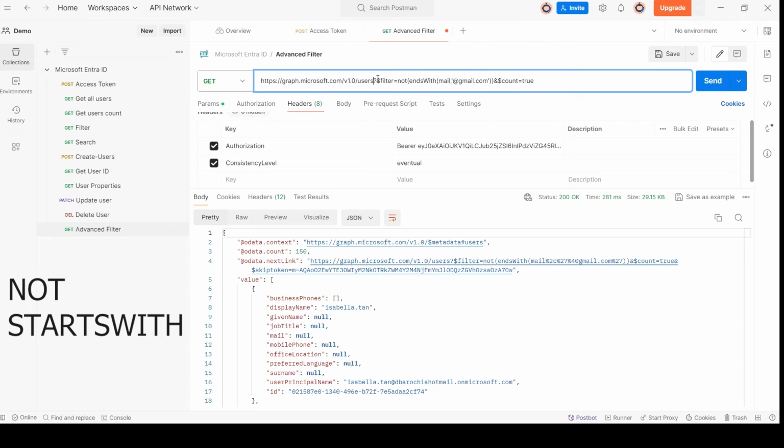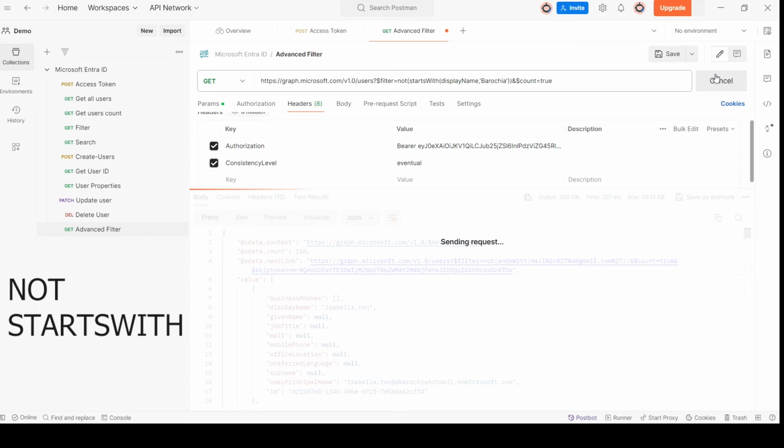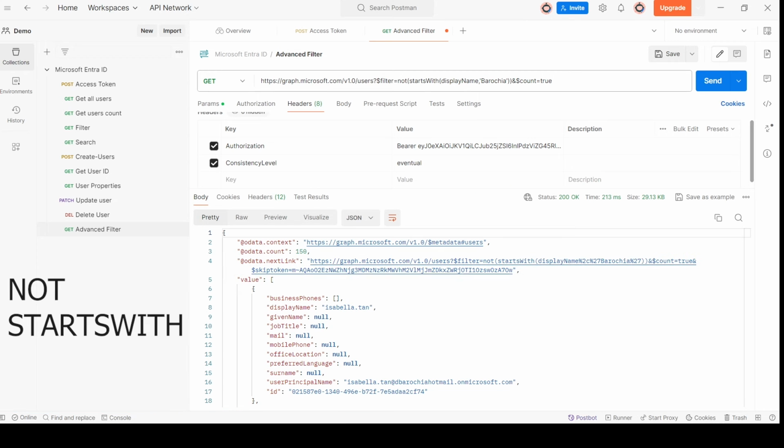Similarly, pairing not with startsWith lets you filter out users whose display name doesn't start with a certain string. When you need to exclude information based on the beginning of their value, the combination of not and startsWith is invaluable. It allows you to filter out values that start with a particular value, giving you greater control over the data.